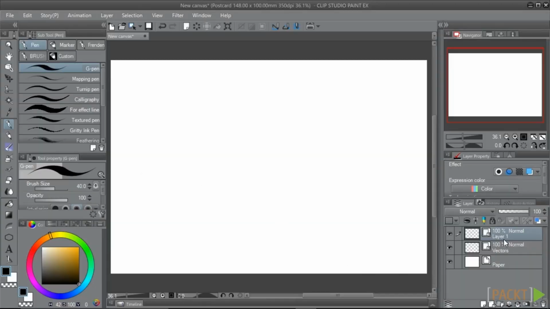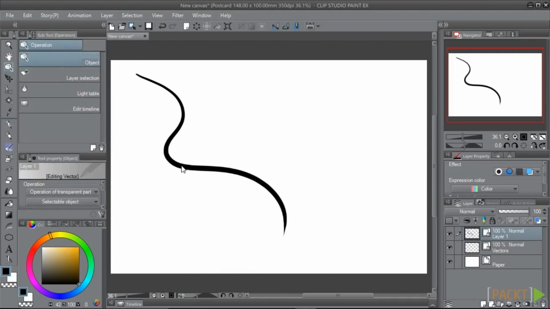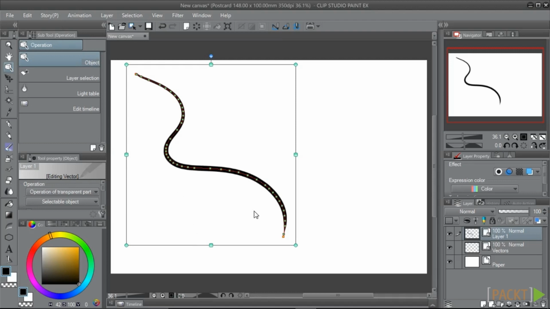Now that we have our vector layers made, we're ready to start drawing. The easiest way to draw on a vector layer is to literally grab a pen tool and draw. I've made a line here, and at first it looks just like a line on any other layer, but if I select the Operation Object tool and click on it, you can see the control points that Clip Studio automatically made for us when we drew our line.